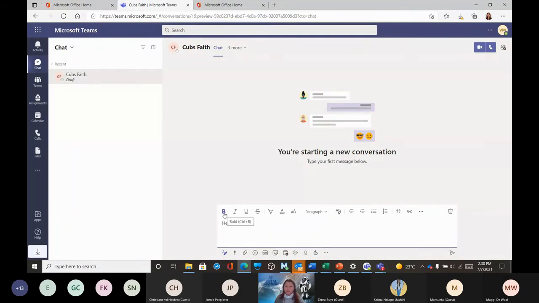So your bold, your italics, your underlining. If I just give you an example here, I'm saying do this assignment. I can highlight it and I can actually make it a different color. So all the functionality that you used to have in Word, you can also bring into your chat function. Very, very nice.